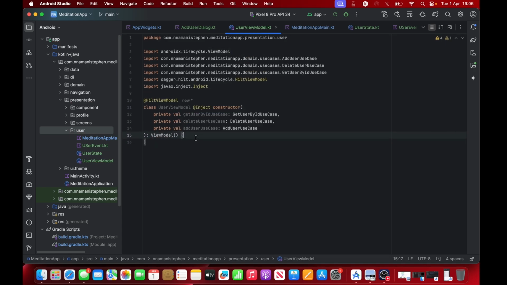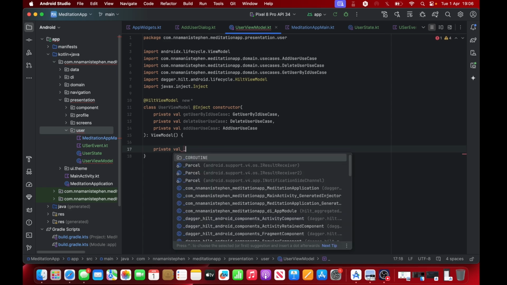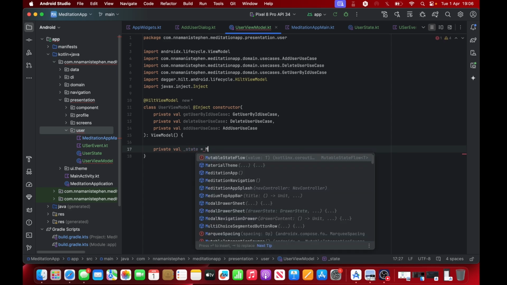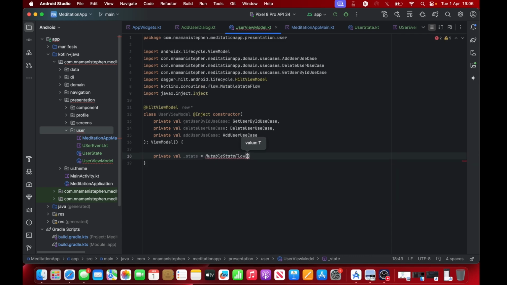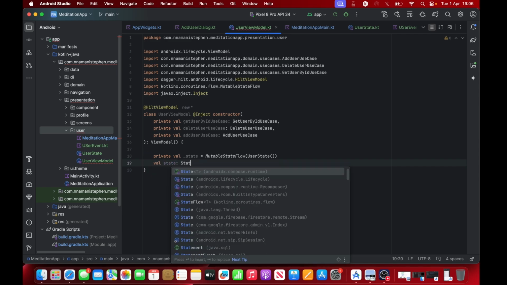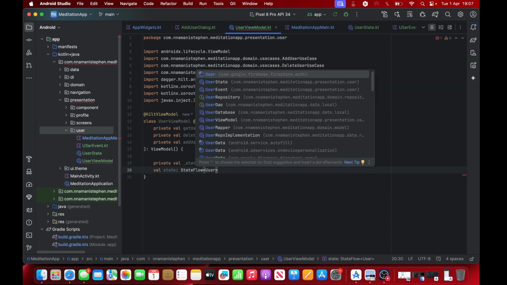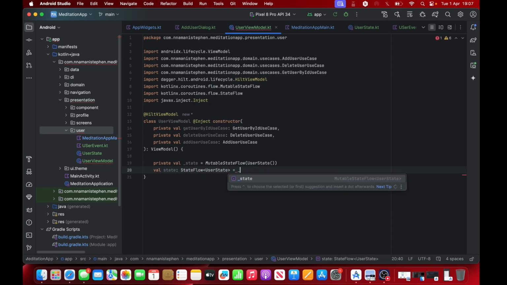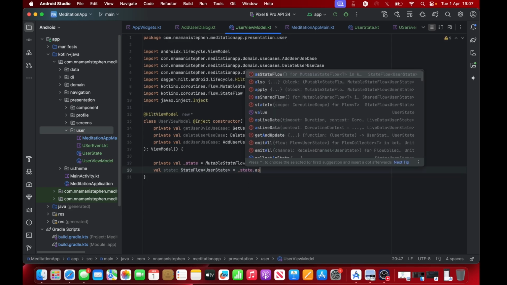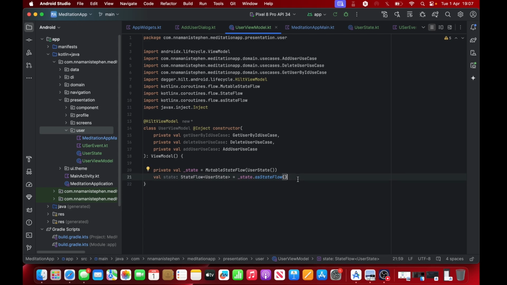Okay, so down here we're going to capture our state. So private var state equal to mutable state flow, and now we'll pass our user state that we just created here. So now we'll call our public state that we're going to use in our UI state, and it's going to be state flow of type user state, and pass this to our private state dot our state flow. Right, so with that we can capture our states.